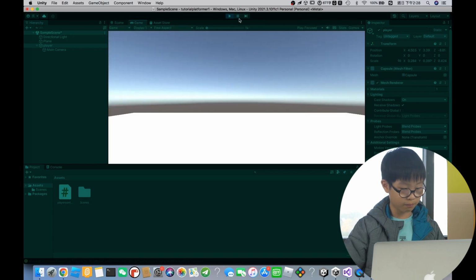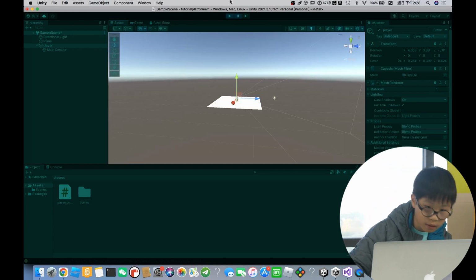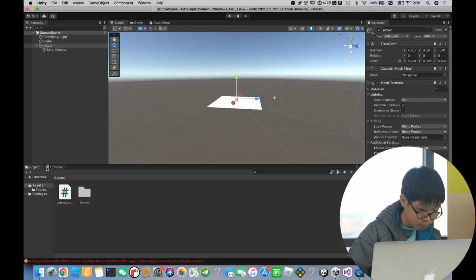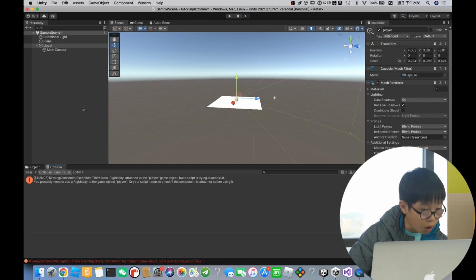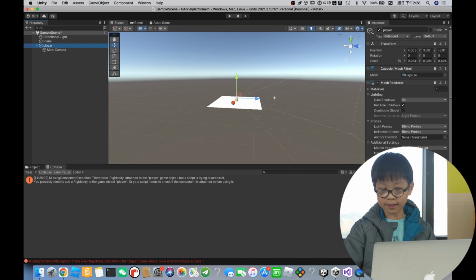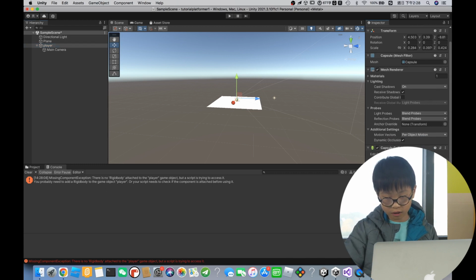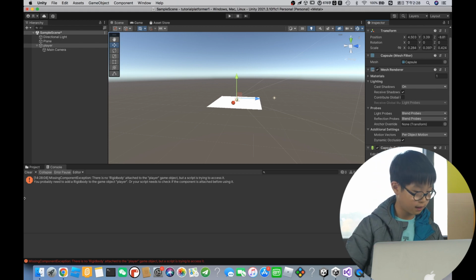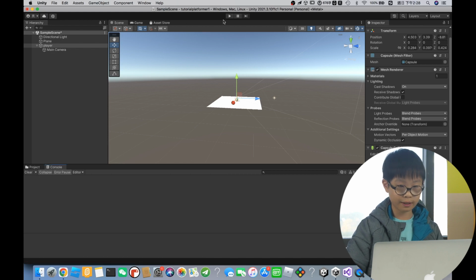Oh, I accidentally paused the game. Here's an error. Let's see. Oh, I forgot to add a Rigidbody. Rigidbody means like the hitboxes, kind of. Okay, don't click Rigidbody 2D because it's for 2D games, obviously. We clear it. Okay, now let's run it.